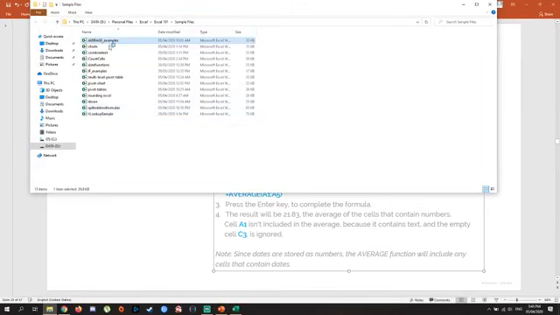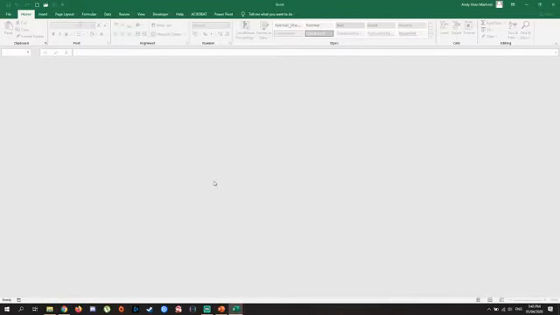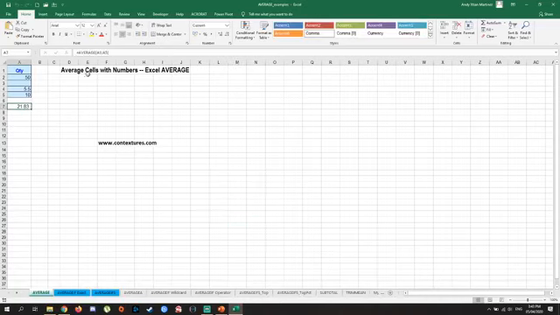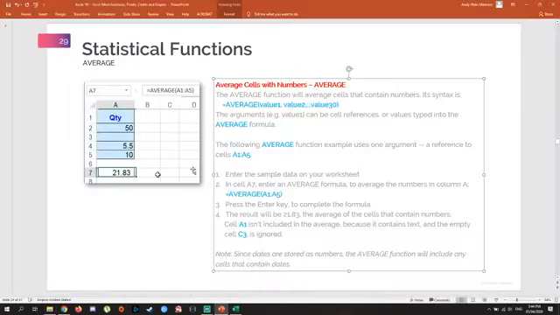Where's my sample file? Okay, so this is your average. Equals AVERAGE A1 to A5, then it will average what's in there. So pretty much the same concept, the same idea as what you have in COUNT. It's just that in this case, we're using AVERAGE. We're trying to get the average.